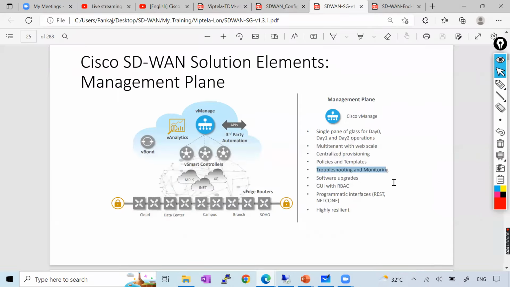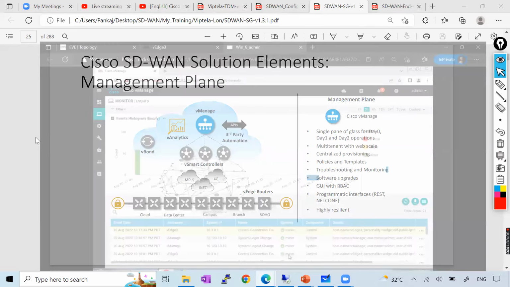And the troubleshooting and monitoring. So I can do all the troubleshooting about the vManage, vSmart, monitor the alerts and everything. Software upgradation process, I showed you yesterday how the upgradation is going to happen, GUI with the rollback access. So if I want to give roles for different users, even I can do that. How basically can I do that?